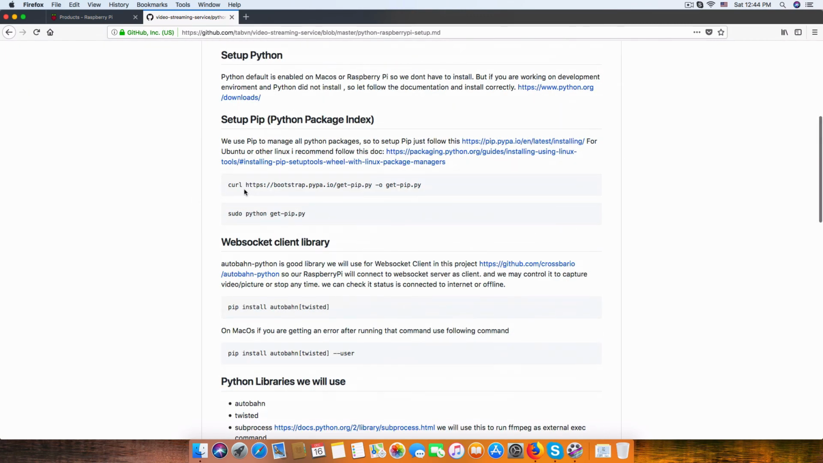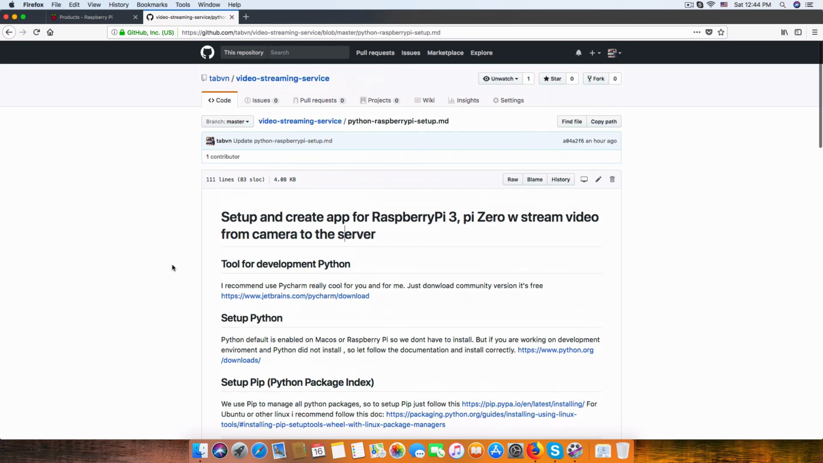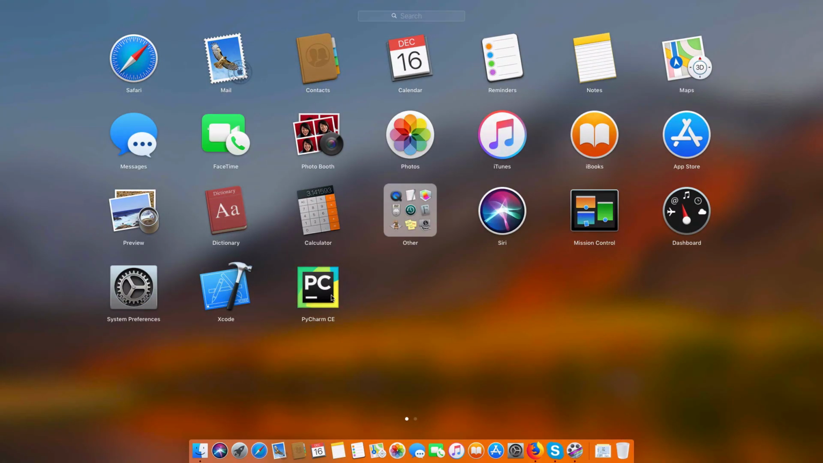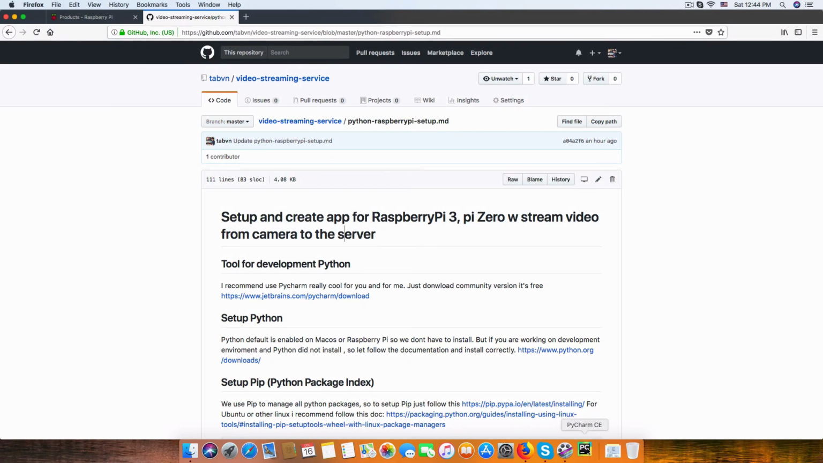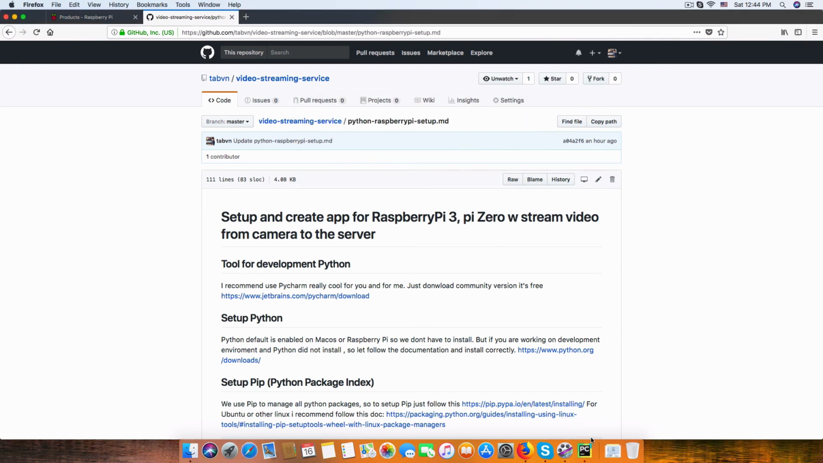My Mac is already set up with Python, so I don't want to set up the Python language again. If you don't have Python on your OS, let's just set it up. Another thing I recommend is PyCharm. So let me open PyCharm. This is a very recommended tool for Python development, because I'm new to Python as well, so I recommend this tool, and we can debug easily.